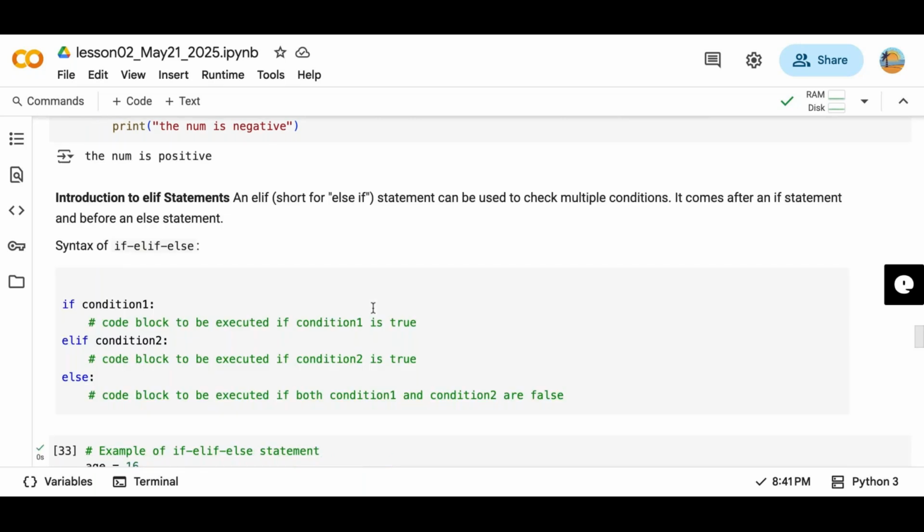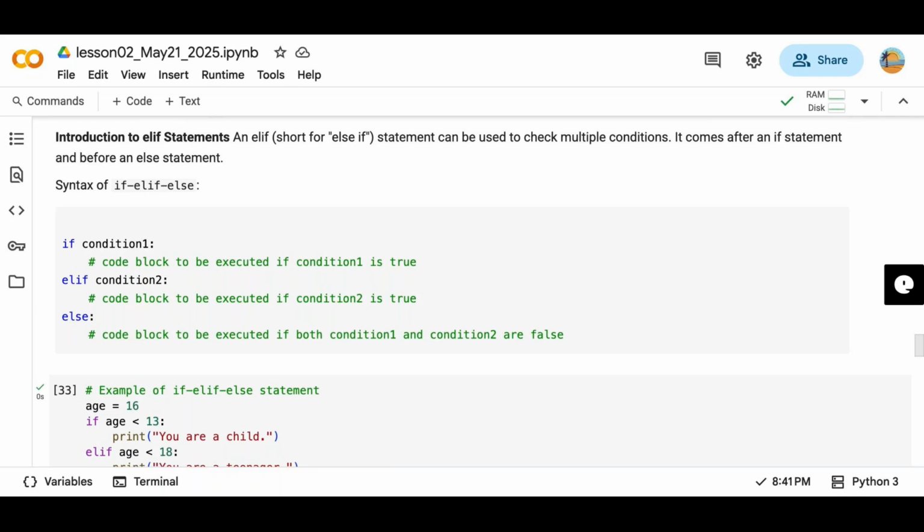For the people doing coding for the first time, are you able to follow the code? Are you able to do it? Understand? Okay.